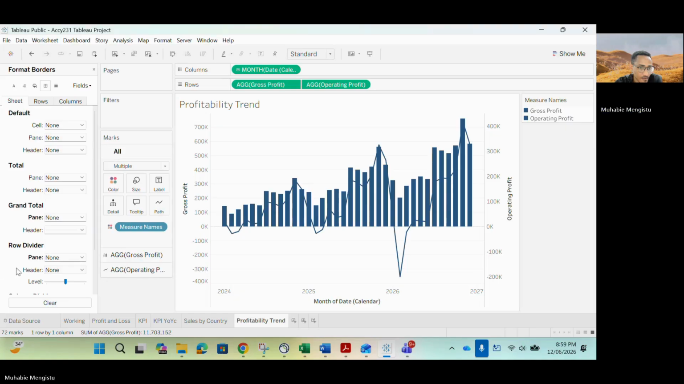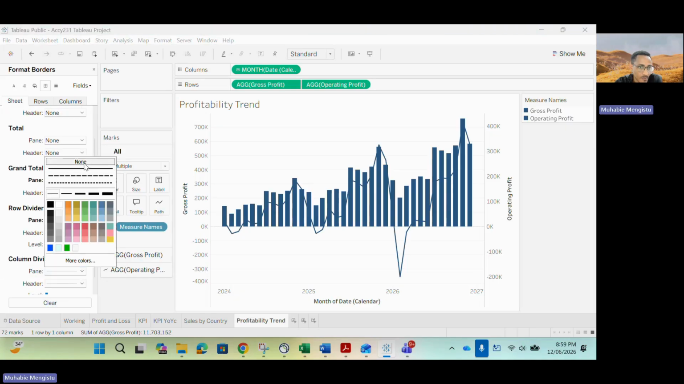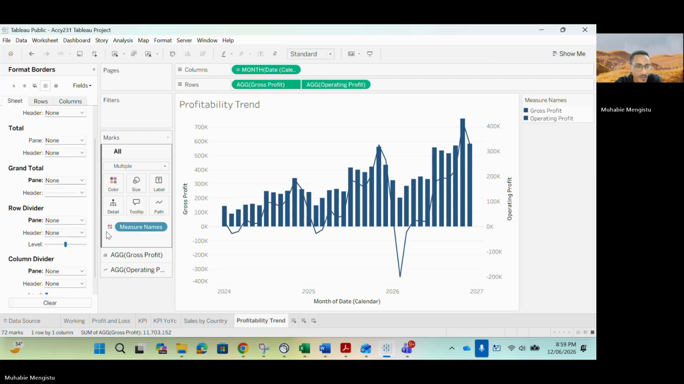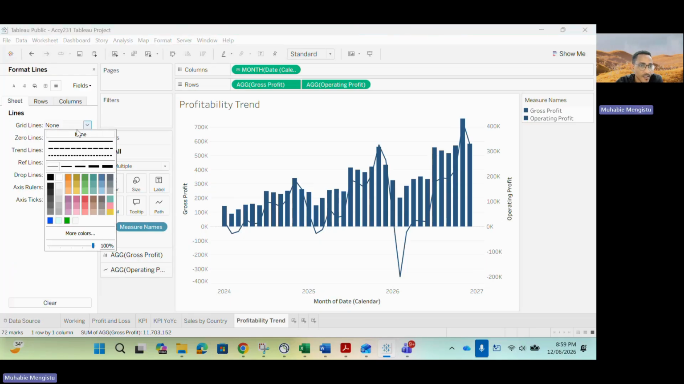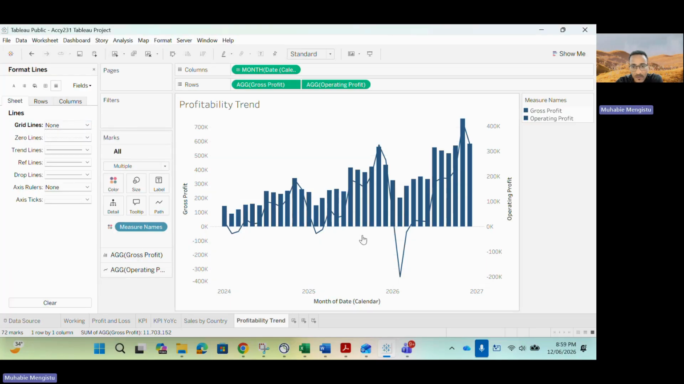Remove this one as well. Okay, so after that, the grid line, just choose none. So it looks nice, actually. Now it looks better, okay? So let us assume this is actually our profitability data sets across the years, okay?